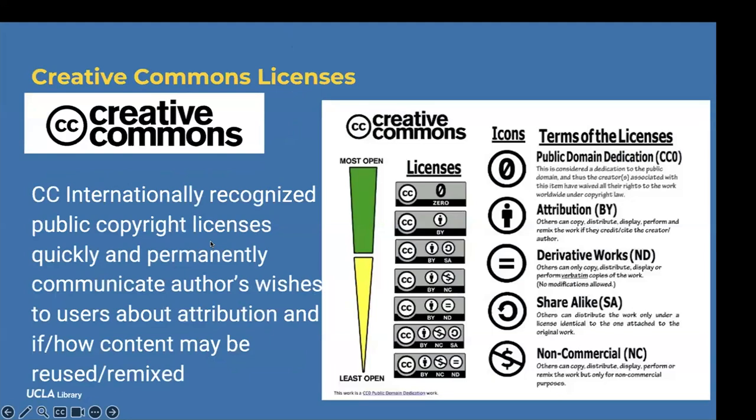And here's one of the most commonly used public copyright licenses for research and scholarship, which is the Creative Commons license. Creative Commons is a US nonprofit organization that is devoted to expanding the range of creative works available for others to build upon legally and to share. So as a creator of the work, you have the authority to designate what rights you might want an end user to have. So a CC license will permanently and quickly communicate you, the author's wishes, to users about your desire for attribution and whether or not and to what degree they're able to reuse or remix your work.